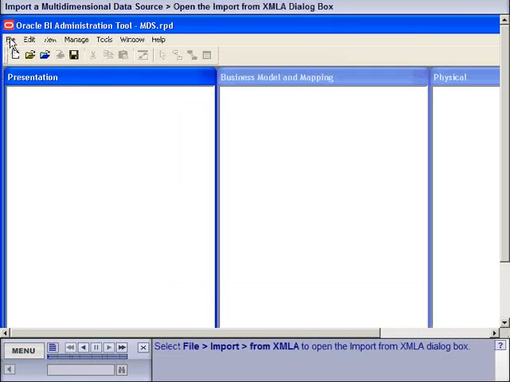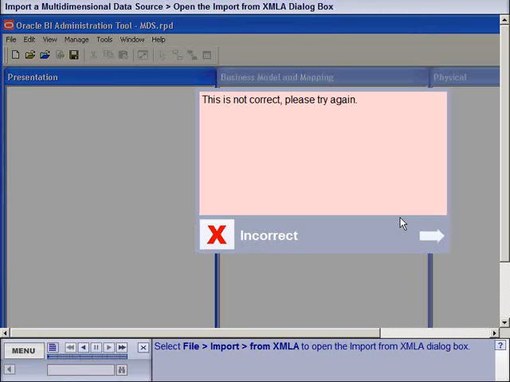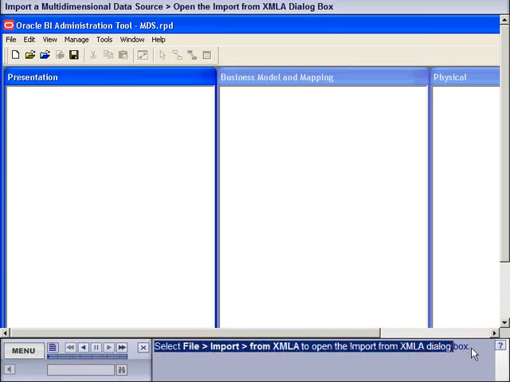Then go to the file menu. Actually, you need to go to the file menu. Suppose you click somewhere else, it throws an error. So you need to follow the demonstration clearly, and also follow the suggestions at the bottom and practice them.